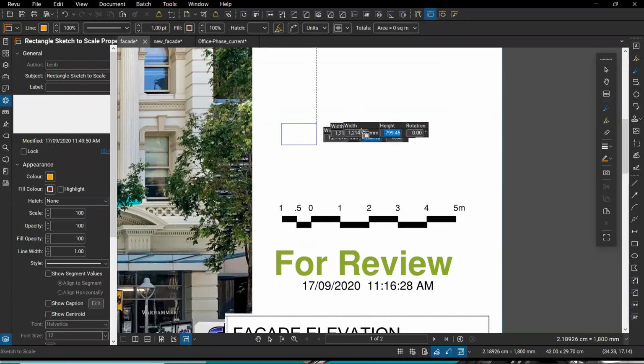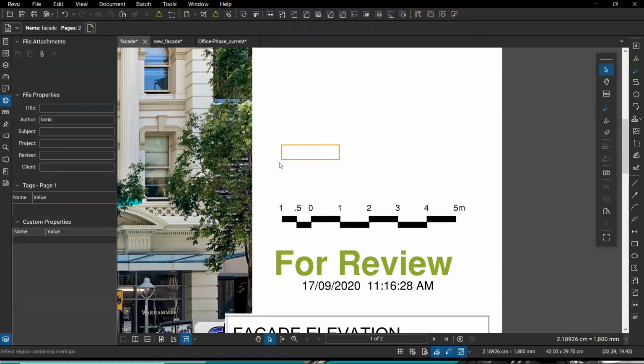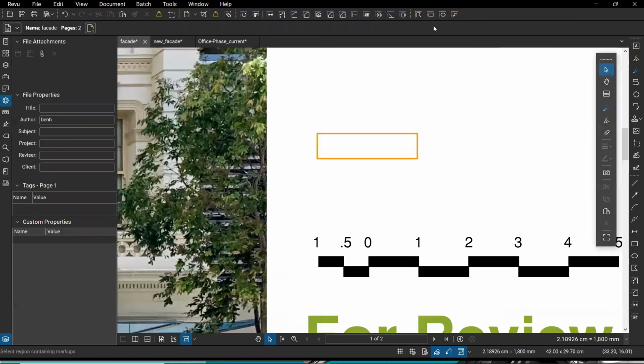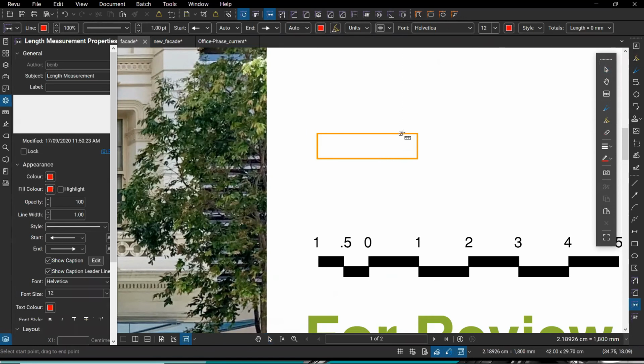Funnily enough, I just moved, so it probably wasn't the best example. I'll go back and do that again. So 2 meters wide, tab, 500 high, and enter. And that has put in my rectangle at scale. If I measure off now, you will see that that is exactly 500 and 2 meters.